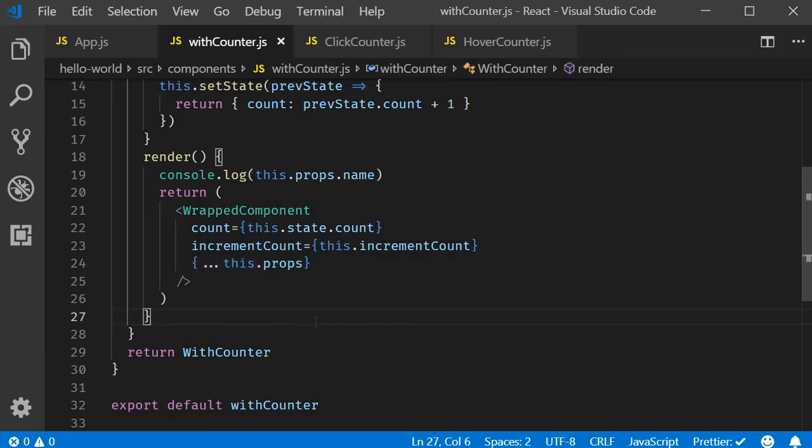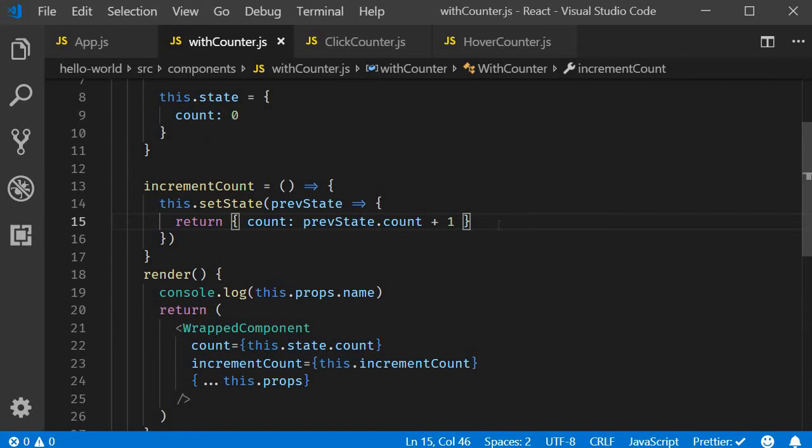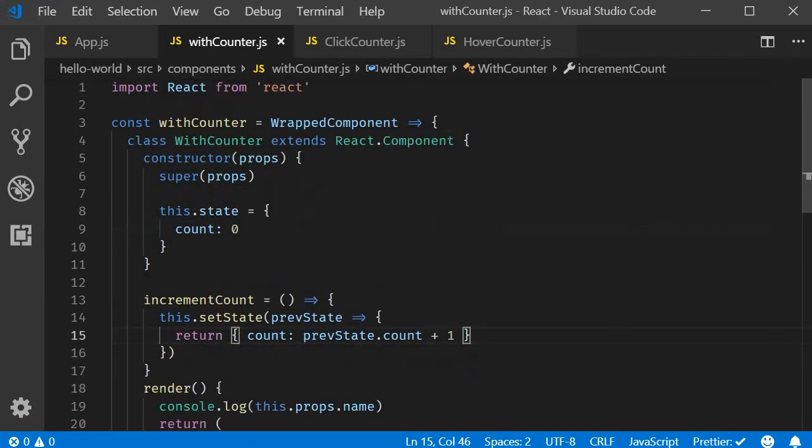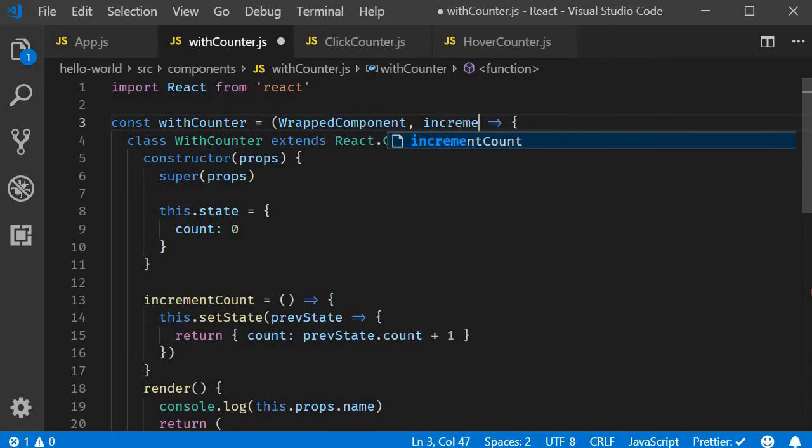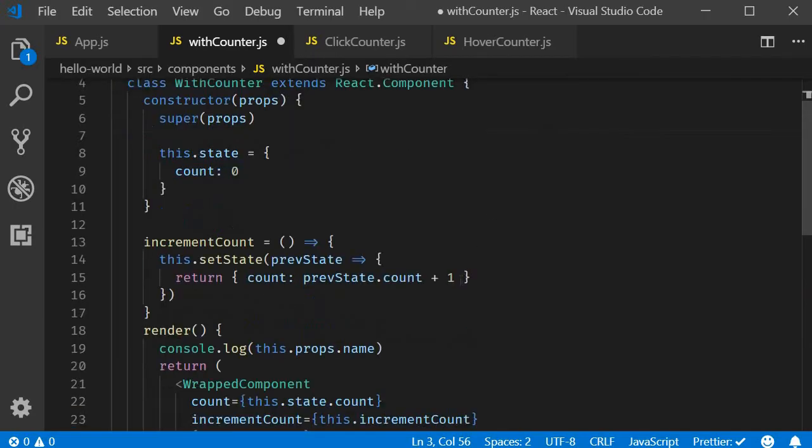The second thing to discuss is passing parameters to the HOC function. In our HOC, let's say instead of incrementing the count value by 1, I want to increment it by different numbers for both the counter components. We can do that by passing a parameter to the HOC function. So the arrow function will now have two parameters. The first one is the wrapped component, and the second one is the increment number. Instead of incrementing the count by 1, we will now increment it by the increment number parameter.